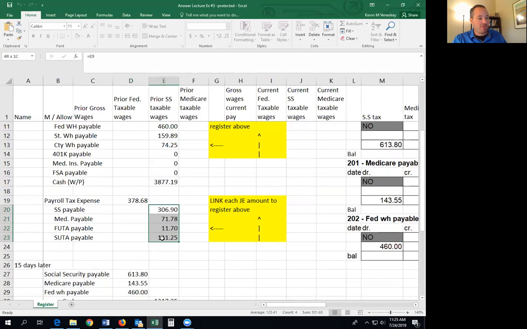This should be all four of these added, which is 501.63. So ignore this number. I'll change it in the answers that I put out there. But this should be 501.63, not 378. I have it just adding up these two for whatever reason.